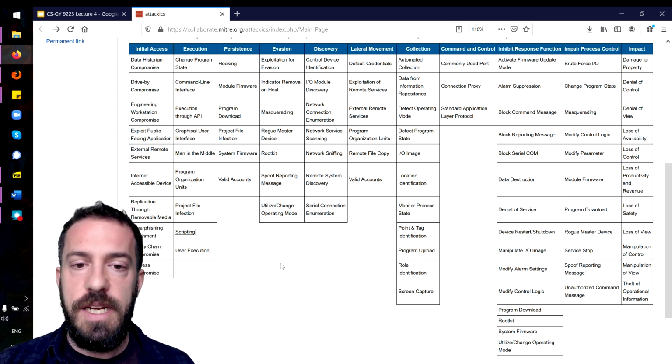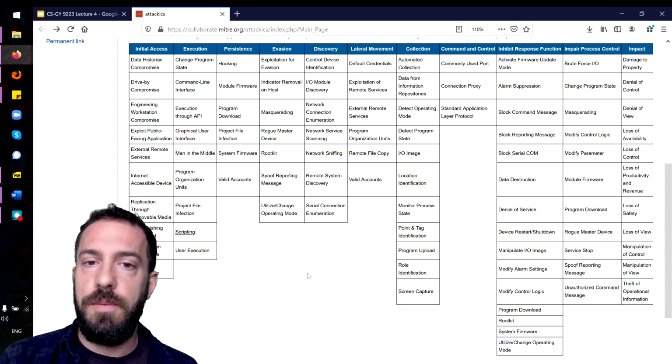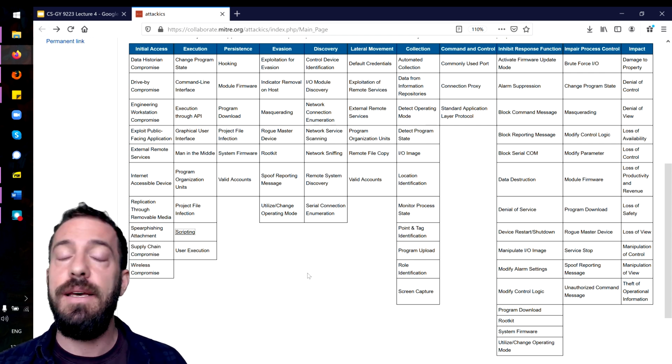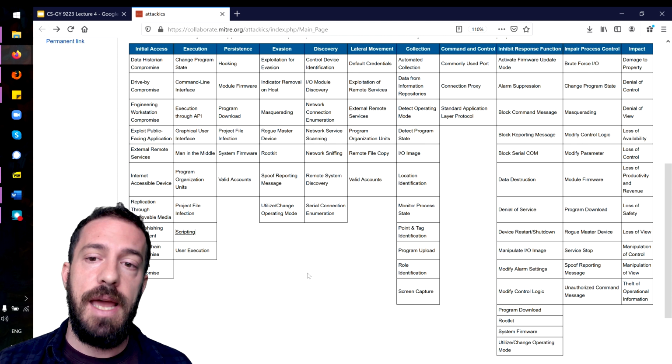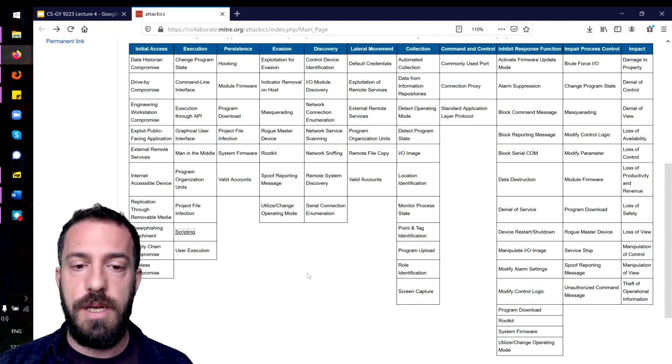And once you finish that, you have actually a very good idea about the threat model, about possible threats that have already affected ICS systems, and the ability of your system, of your approach towards defending against the specific attacks.